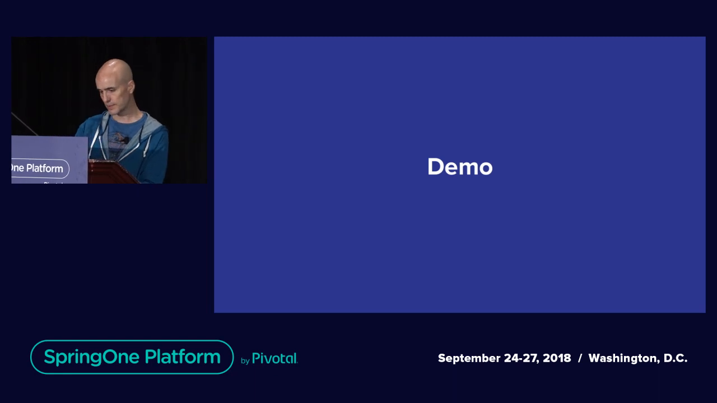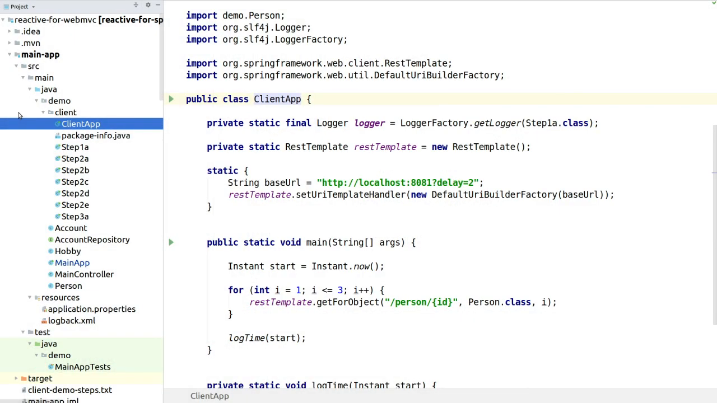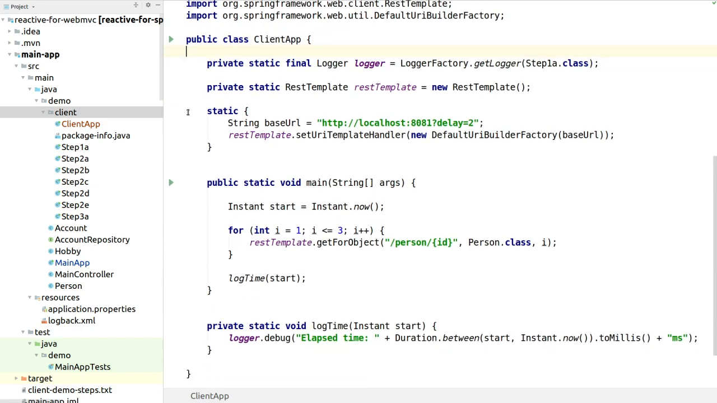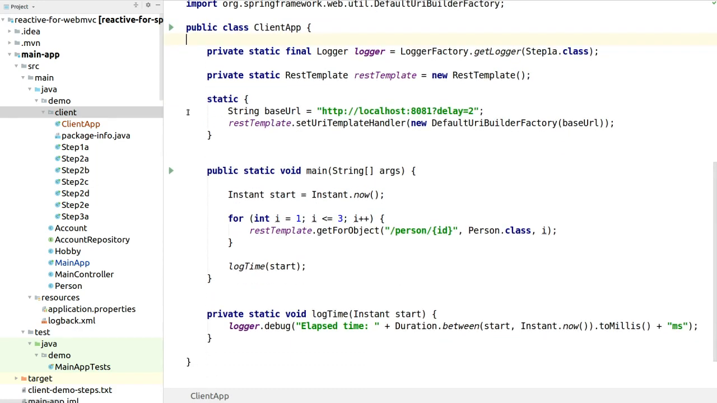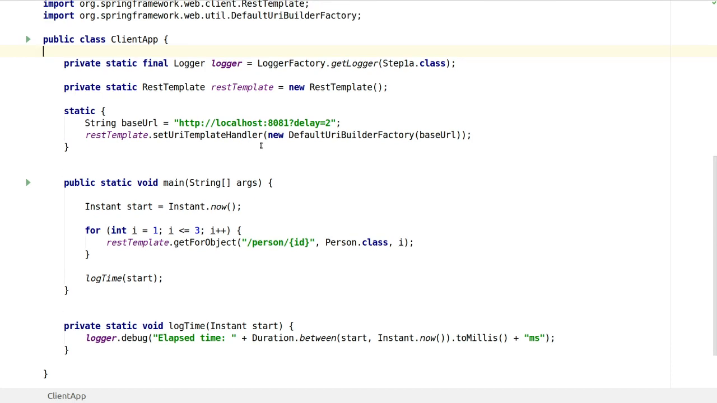Okay, so let's take a look at this with some code. The first thing I'm going to show you is a client application. It's not running on a server. I'm just going to run it here by itself. And it is using the REST template. So that's the original client for HTTP access that we have in the Spring framework.